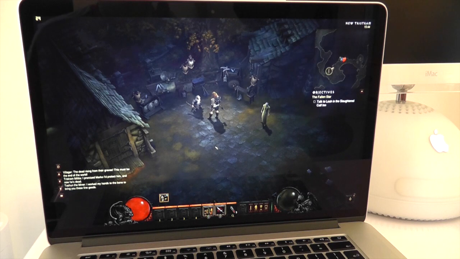Anyway guys, hope that was useful for you. I know a lot of you were looking at Diablo 3 on this particular machine.